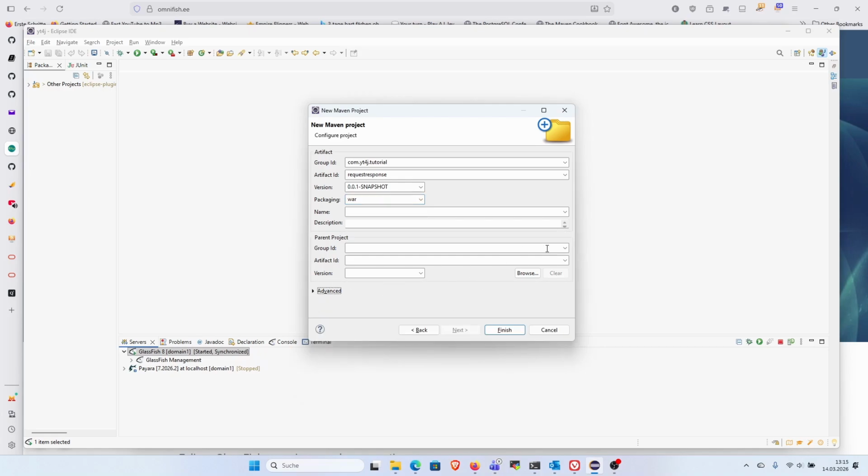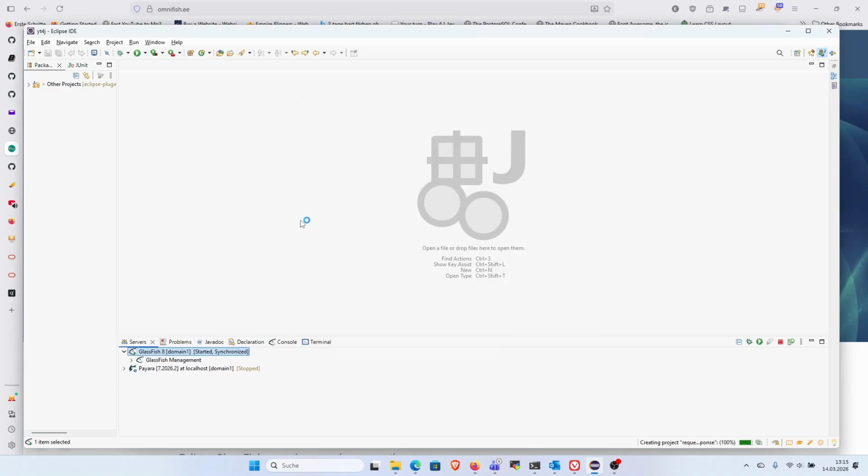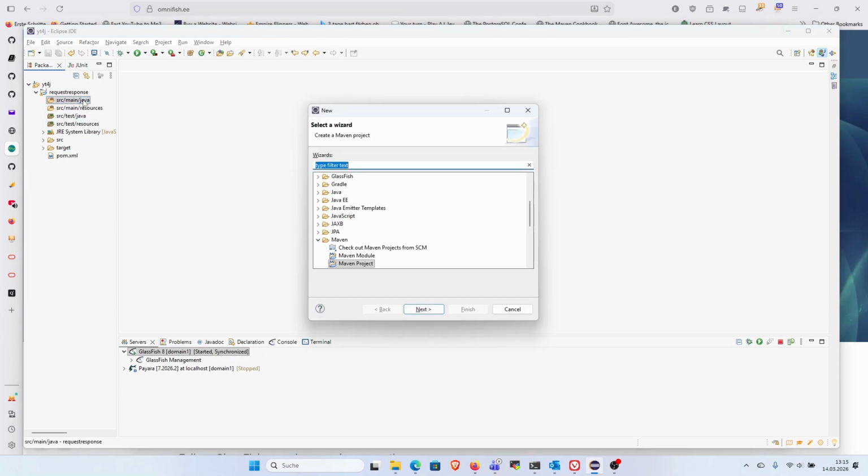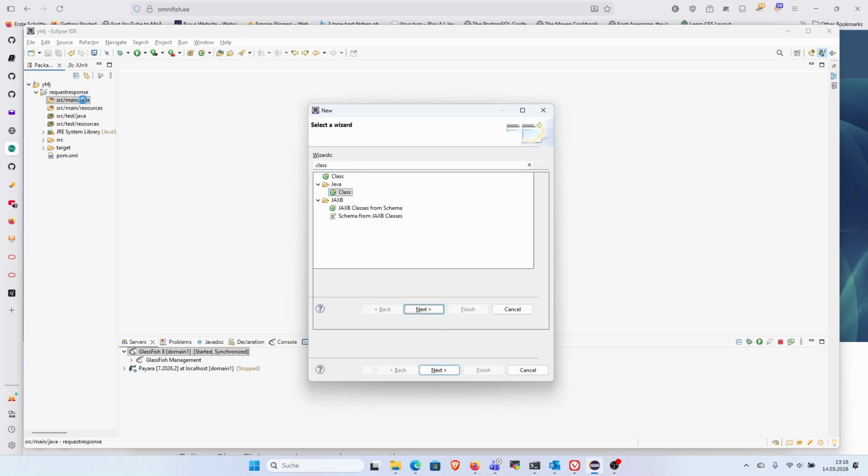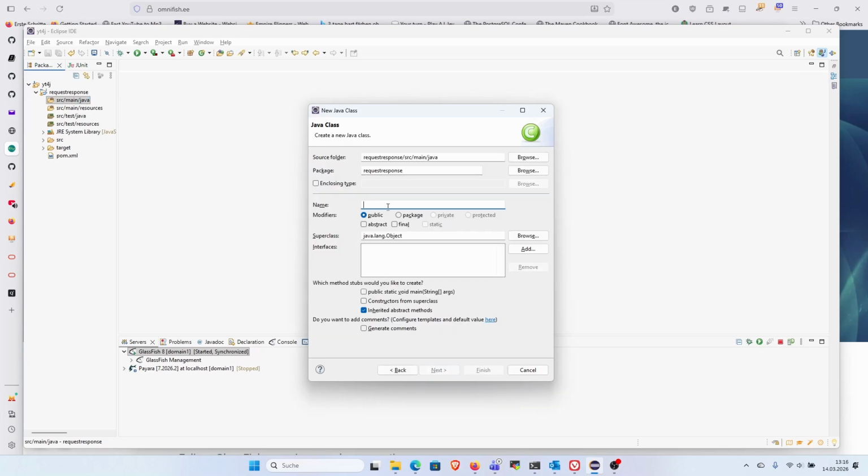This is what a web archive looks like. Now click on finish. Our project is now open in Eclipse. Now the project is empty. It's only a POM XML file, no Java file, nothing. This is how I'm going to show you how easy it is to start writing production code in Jakarta EE.